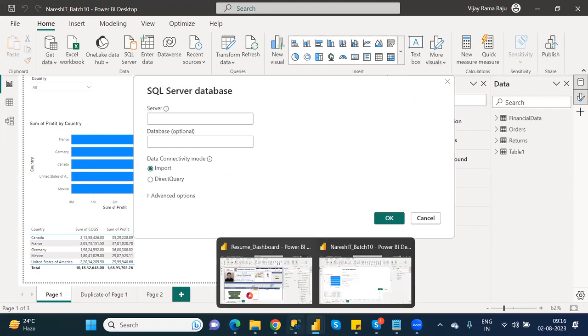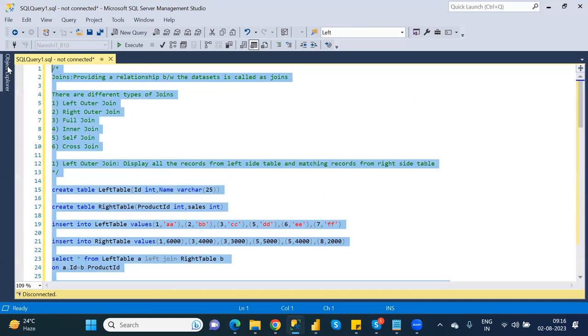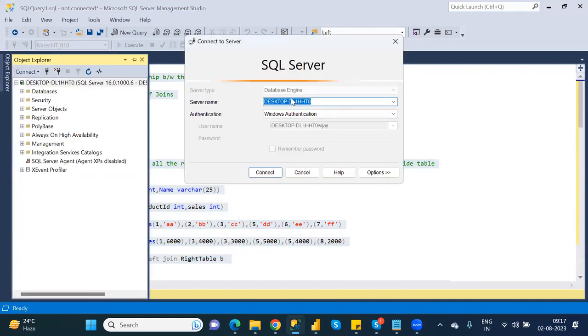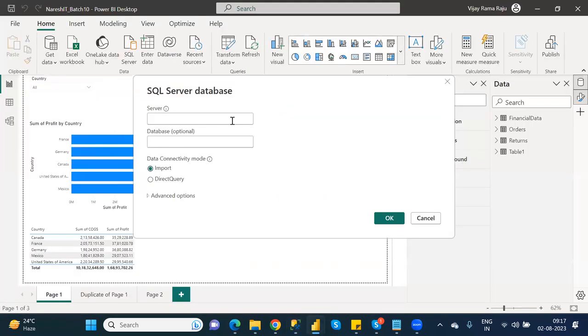Whenever you open SQL Server, initially this window will open. This is the window. Whatever server name is there, we need to give this server name here itself. Understand clearly or not? Database name is optional. No need to give it. If you give it also, that is okay. First of all, we don't want to give the database name. We just need to give the server name. But the server name is mandatory. Understand or not? So click on Connect.